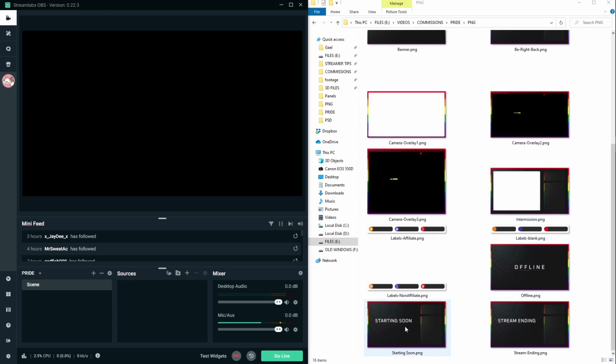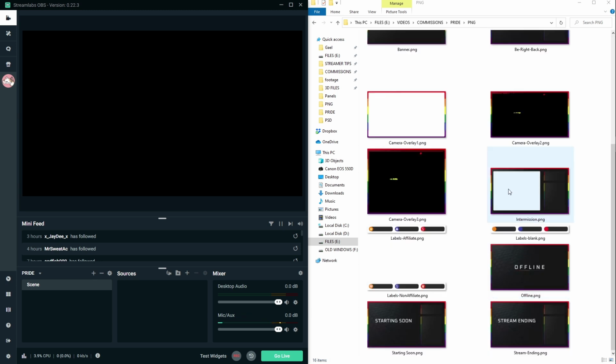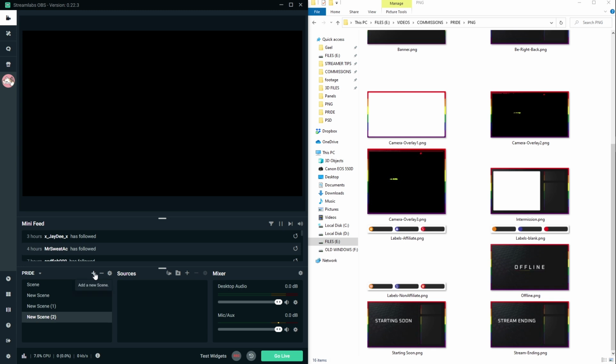I'm going to want a starting soon, stream ending, a be right back, and then the intermission, and then the game. So that is 5 scenes in total. So I'm going to go ahead and click on top the little plus here to add a new scene. So that's 2. You can rename them whenever you want, or if you don't want to, you don't have to. So scene 1 is going to be my starting soon.